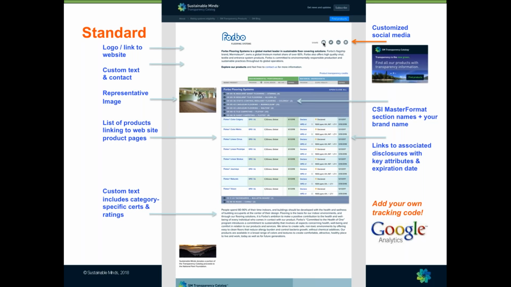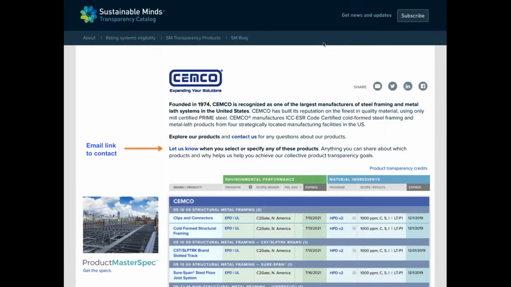Hey, check out this particular brand. It's got all the products that we need. All the transparency information is right there. Go check it out.